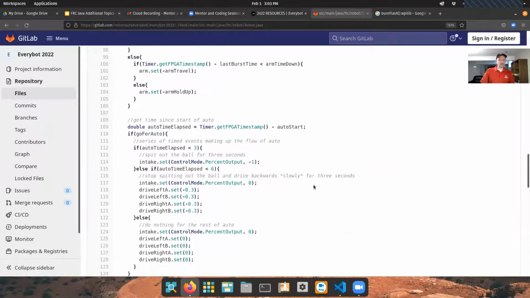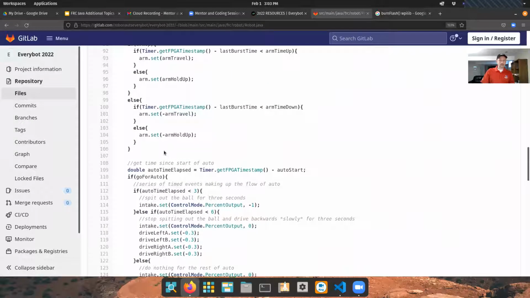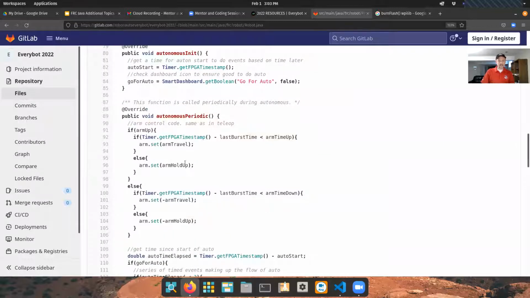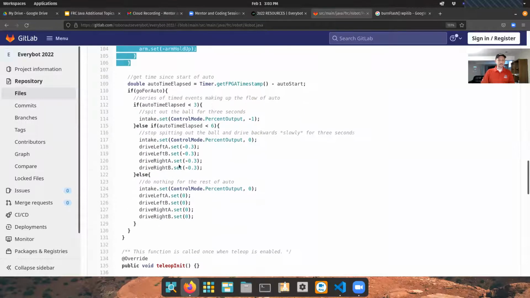Okay, so we are in autonomous mode and we're making a response to the arm. Among other things, it's checking several times a second, maybe 100 times a second, and it goes through all of this code. So right here it's checking if the arm's up, we do this. If the arm is supposed to be down, we do that. And we measure how much time has elapsed.